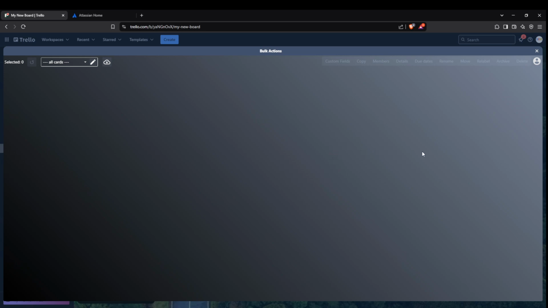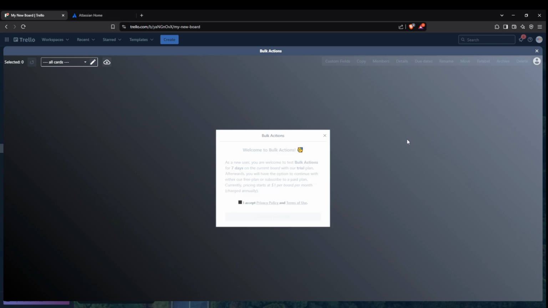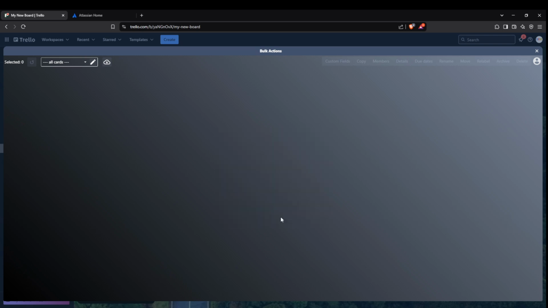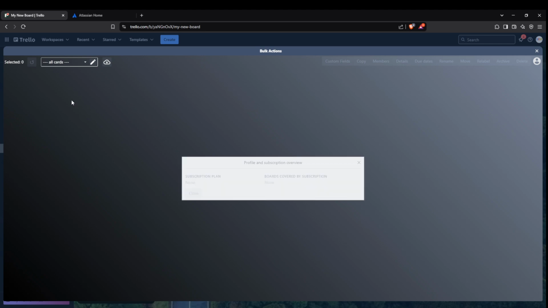Now with the bulk actions power-up installed and ready, click on it to start using. Upon initial use, you might need to agree to some terms, so go ahead and click on I accept. If there's an option to continue with a trial, proceed with Continue with Trial. This is essential for first-time users to explore the full capabilities of the tool. With everything in place, you're now ready to start processing multiple cards.